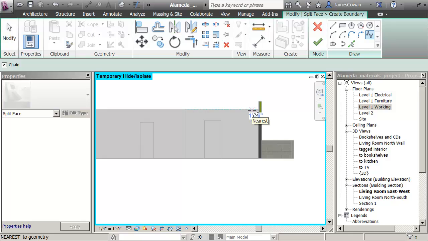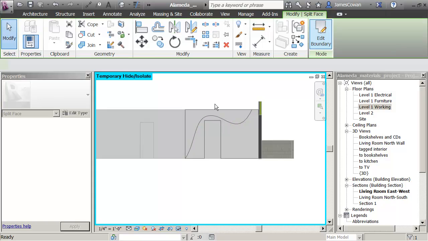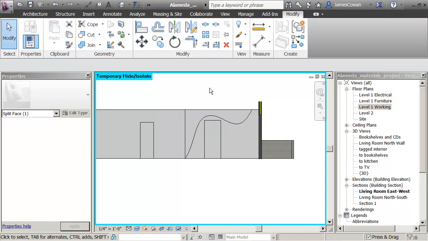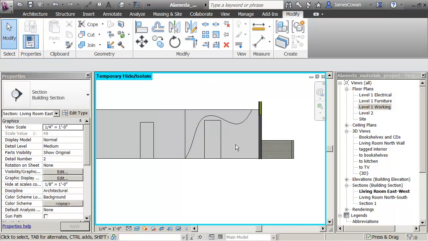And what I want to do is draw a shape that runs around the wall itself. I'll stop it in the corner there, and then say that I'm finished. That's now actually two independent faces.